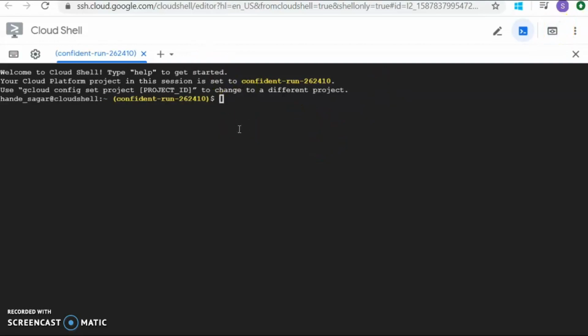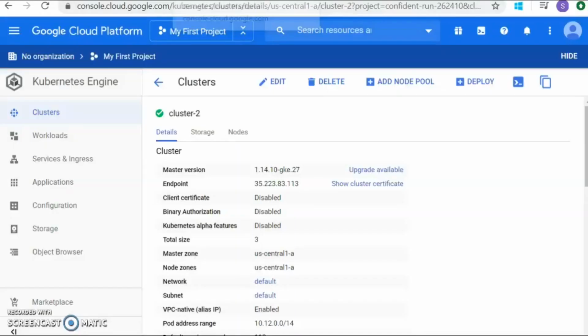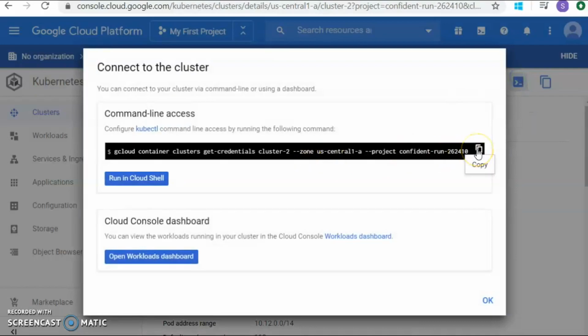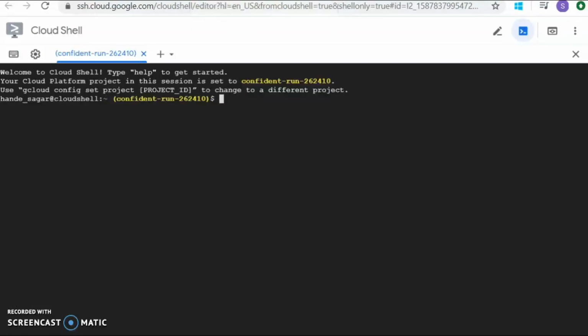Now we have to connect to this cluster. And how to do that? Just come here and you can see there is an option to connect. Just click there and you can see this command. Just copy it. Yes, it is copied now. Come to our other window and paste it here.